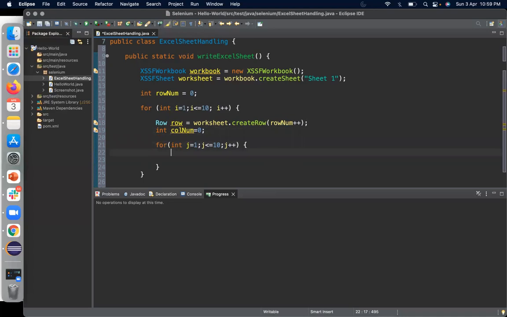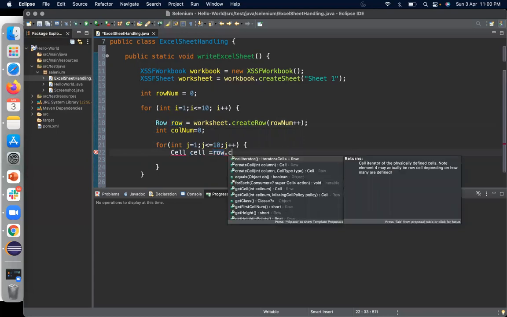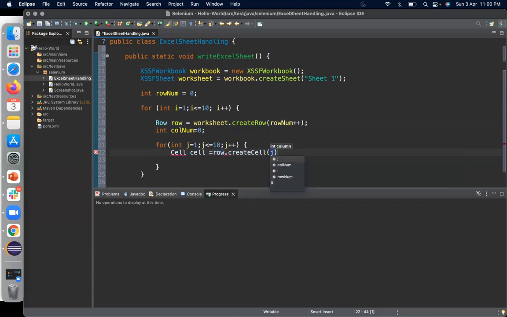And here inside, what we have to create, it's not column, it's called a cell. So I'm creating an individual cell equal to, where I have to create a cell, I have to create the cell inside my row. So row.createCell, and here I have to use the column number. And every time I have to use the column number and increment it.